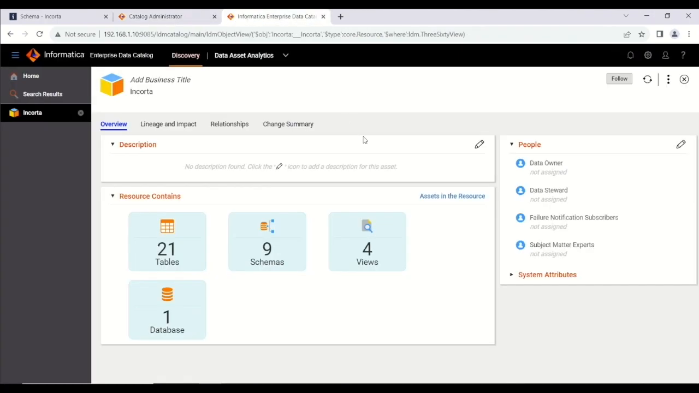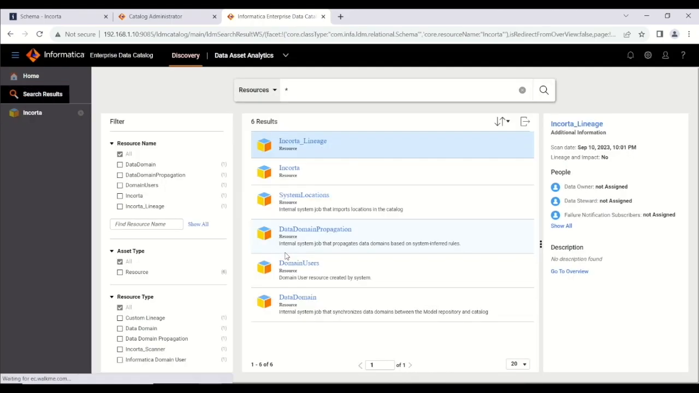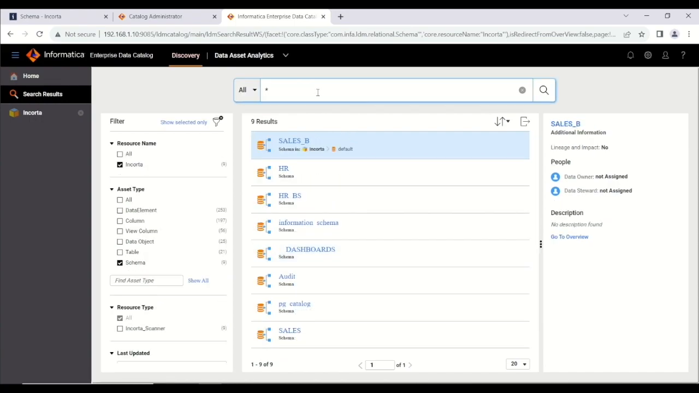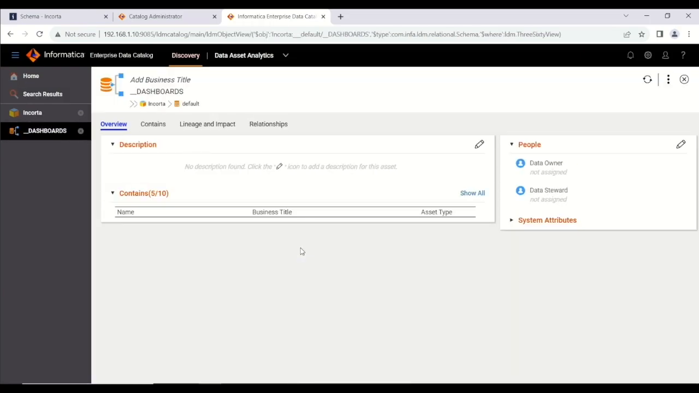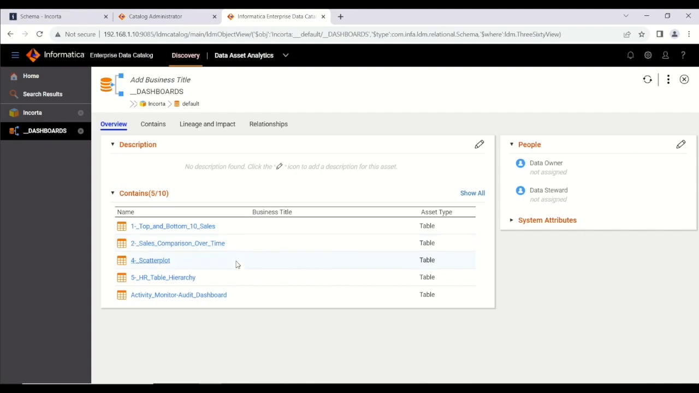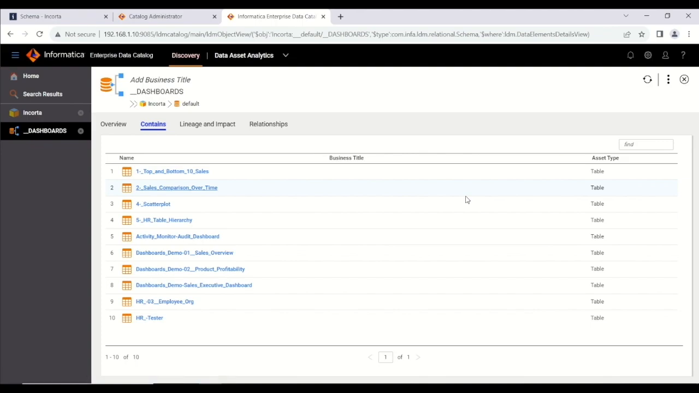So if we now go back to the catalog UI and start previewing some of our metadata and lineage, for example, let me go inside our schema. I'm expecting to find one particular schema which Incorta creates, which is called __dashboards. This schema contains all our dashboards which exist inside Incorta. So let us see them all. So those are the dashboards that we saw here inside Incorta.